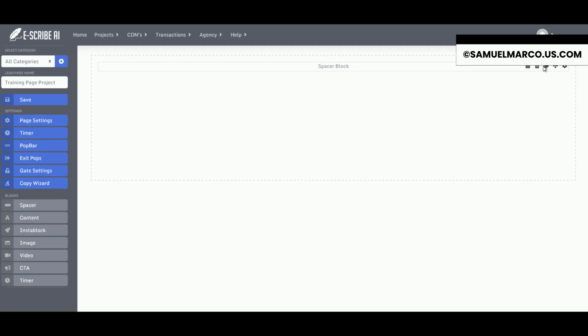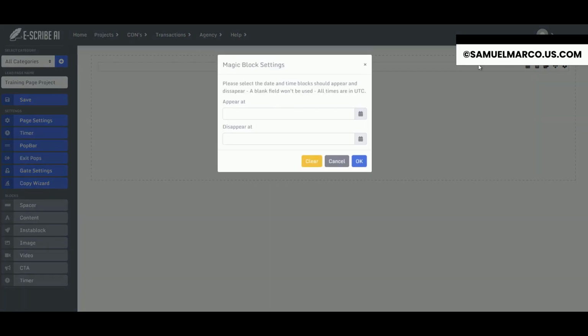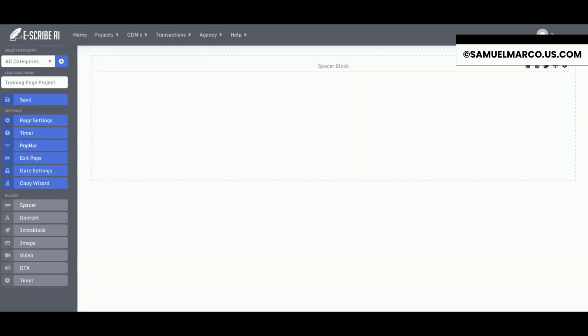All blocks have a series of icons here. The first one is the calendar icon. This allows any block to appear and disappear at set dates and times. So you could have a pre-sale countdown for your book that appears at a certain date and automatically disappears after you want the book to be live, and the rest of the page you could tell it to hide initially and then appear at a certain date.